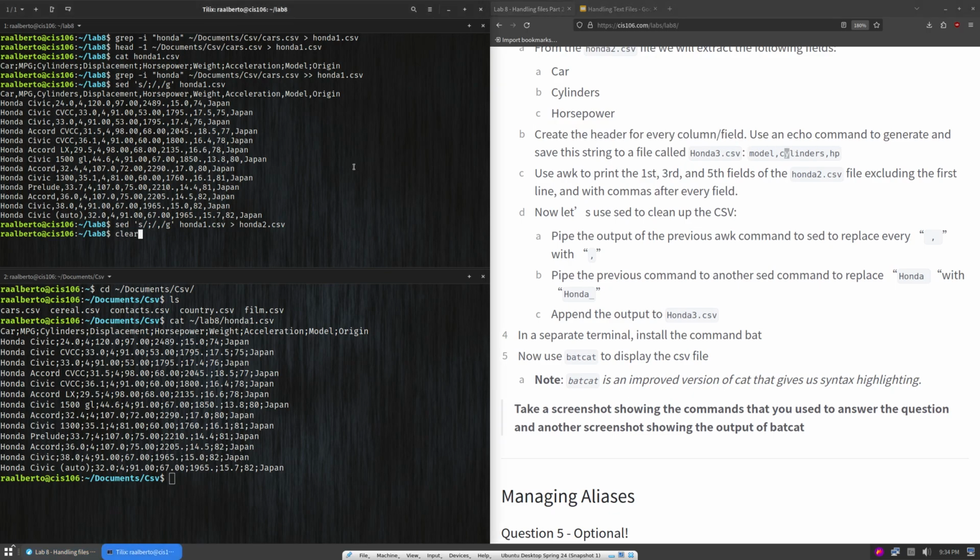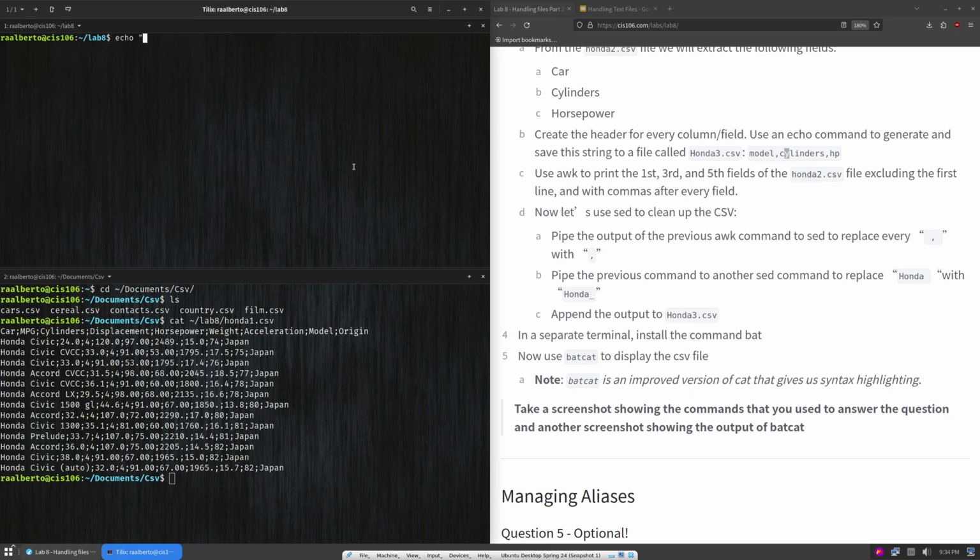So, let's do clear, echo, model, cylinder, and then HP. And we're going to save this to a file called honda3.csv. Done. Now we're going to use awk to print the first, third, and the fifth field of the honda2.csv file, excluding the first line. End with commas after every field.